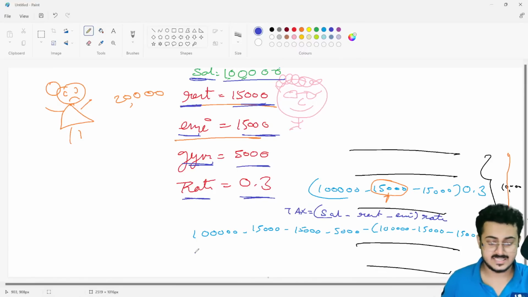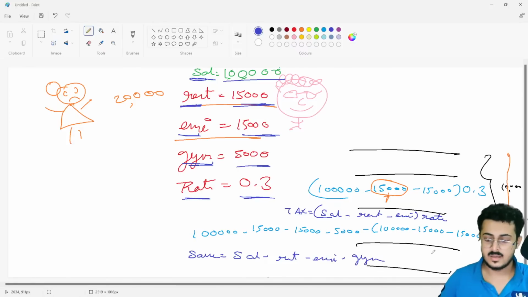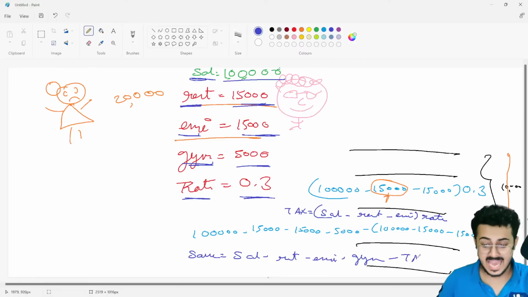Similarly, you can write savings, SAVE, is equals to sal minus rent minus EMI minus gym, minus tax. Because now you are creating another nickname for this equation.